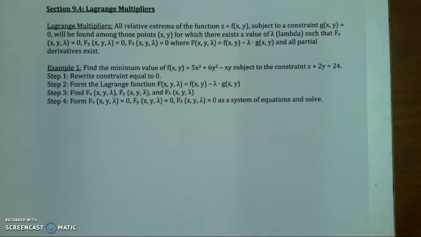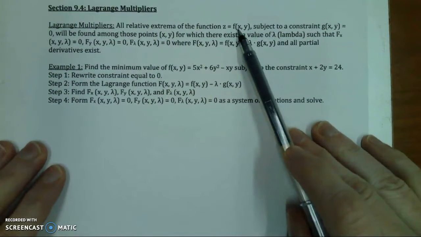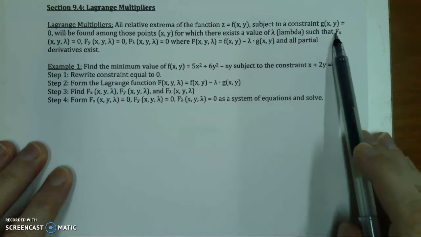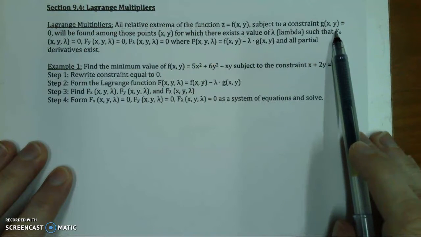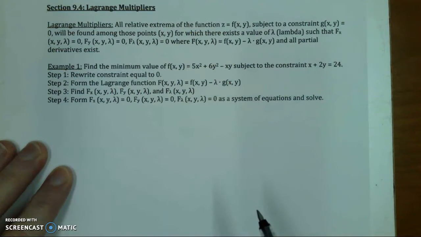Section 9.4, we're going to talk about Lagrange multipliers. So here we're going to have two functions, one of which is our function f of x comma y, but we're also going to have a constraint equation, g of x comma y. So let's go about how to actually do it.